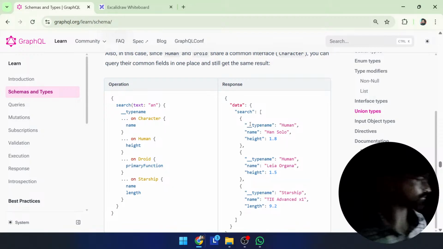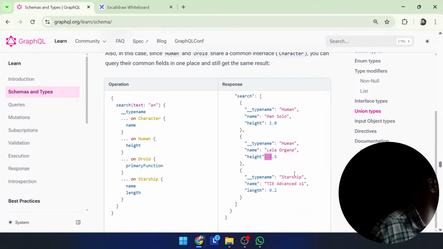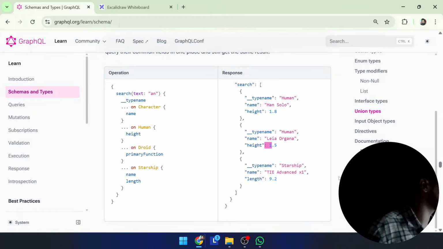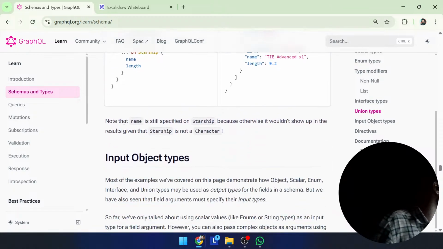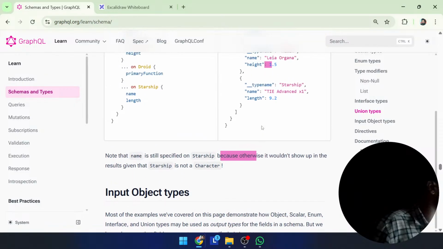On typename, human. Oh, you can commonly ask all these things if they have them. For example, on droid, if it has the primary function string, it will return that. Note that name is still specified on a starship, because otherwise it wouldn't show up in the results given a starship. It's not a character.